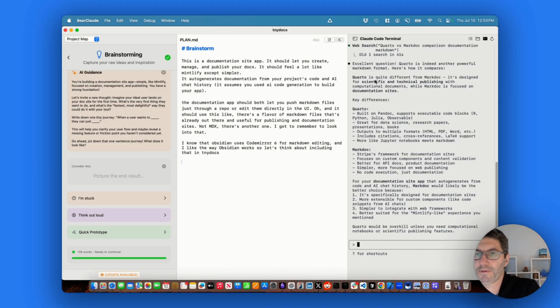Here, Quarto is quite different from MarkDoc. It's designed for scientific and technical publishing with computational documents. Built on Pandoc, supports executable code blocks, great for data science, research papers, presentations, opens to multiple formats, includes citations.